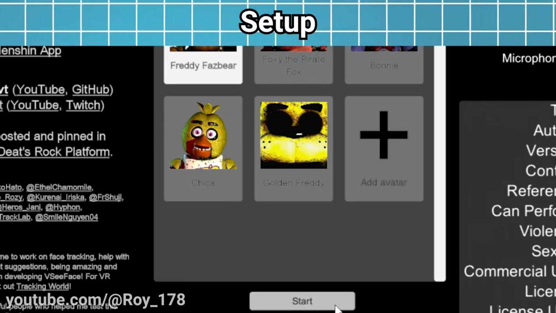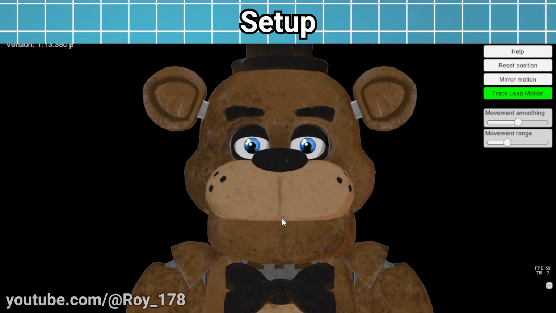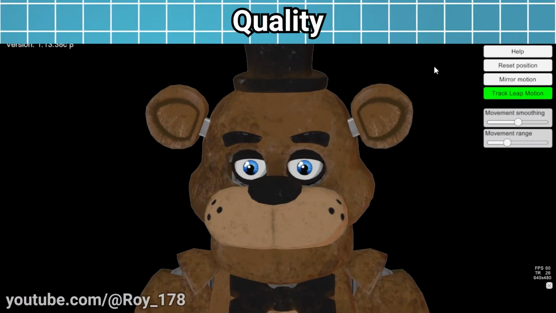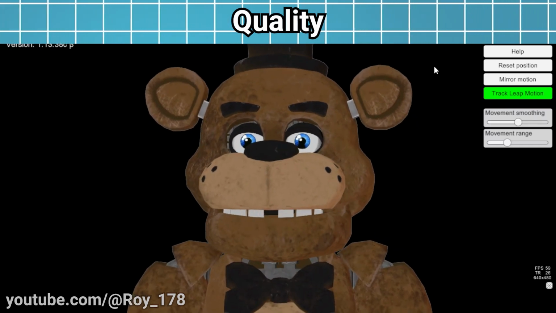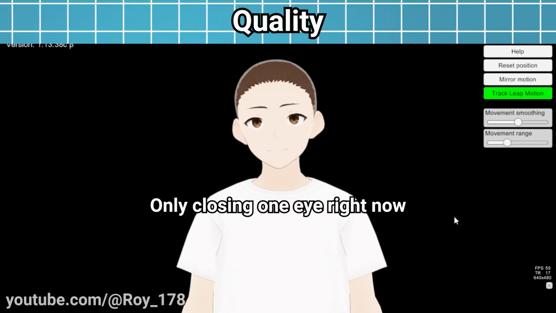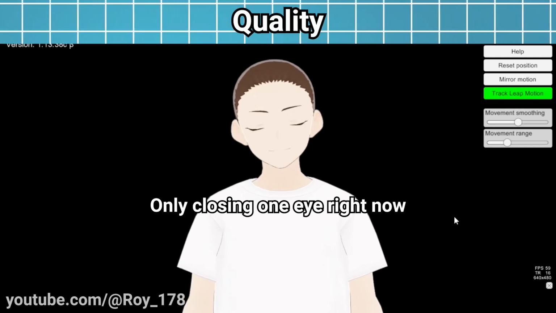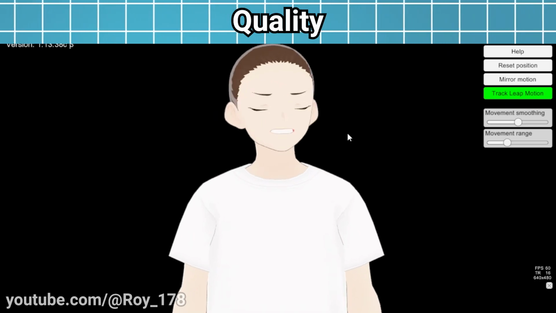Then just select your model and click the start button. It'll take a couple of seconds to load and then it will start tracking. I'd say the tracking for the face is pretty good, though I do think XR Animator does a better job at it. Sometimes blinking or winking can be buggy, but they do work. I got winking working on the first try in XR Animator, while it took like 30 seconds or so for VSeeFace to start tracking properly.